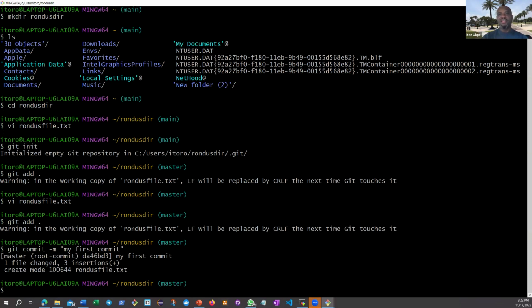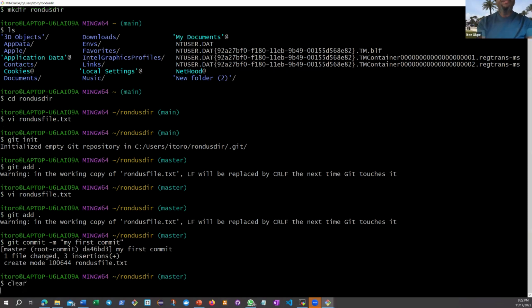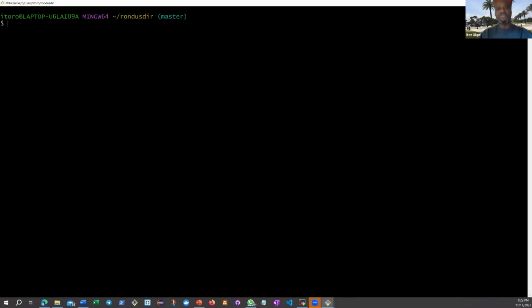Now, let me demonstrate that step again. I created a directory. Let me clear this off and create another directory. I do mkdir, that's the command to create a directory, and I'll name it run this directory 2. So I've created a new directory now. But you can see that I'm still in the first directory. It doesn't switch to the new directory.